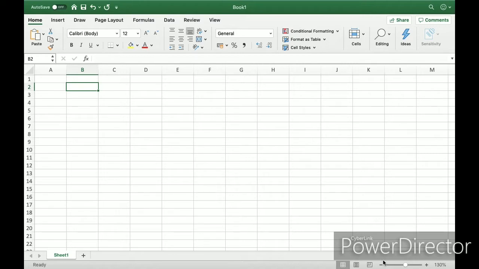I'll take you from the basics: how to make columns, how to format it, what conditional formatting is. Everything would be covered in this video. So let's start. I hope the Excel is visible. I'll zoom it if you want.